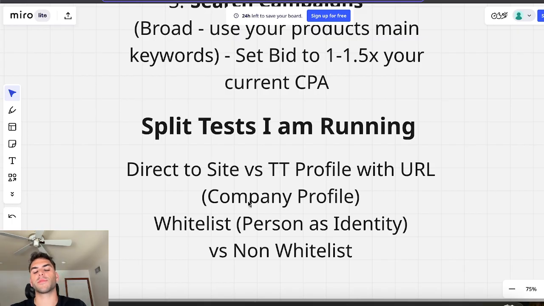Next, what I'm split testing is whitelist, person as identity, versus non-whitelist, which is just your company profile, which I had before. Imagine I have someone named Jessica, and I pull an AI image from ChatGPT, or I take some other girl's photo and put it on the profile. Depending on your demographic, you can put a girl or a guy, whatever, and just put their name. So it almost seems like it's coming from a person rather than a company profile.